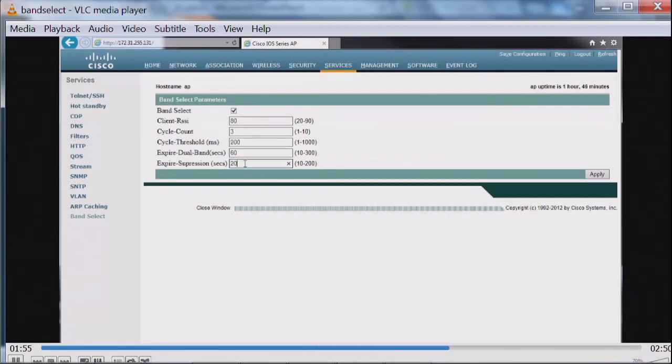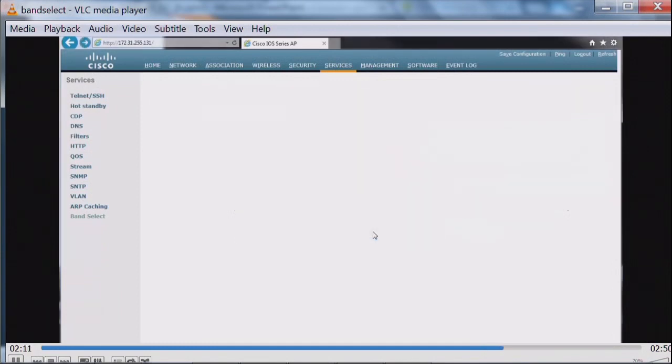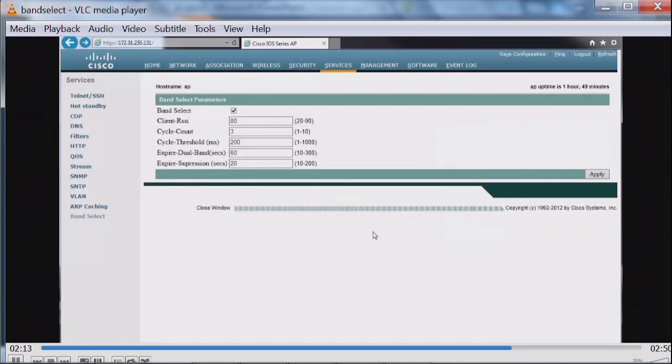Then there are 2 other options, expire dual band and expire suppression, that decide how long you're going to keep memory of that client. Once it has associated to you or once it has moved away, how long you're going to decide the client should be remembered before deciding it doesn't matter anymore. So remember, BandSelect, not enabled by default on autonomous. Check, apply, and the first step is done.